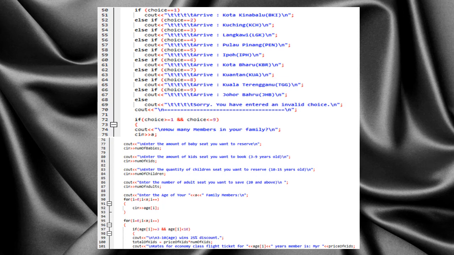Cout enter the amount of baby seat you want to reserve. We cin our number of babies. Enter the amount of kids seat you want to book from 3 to 9 years old. Then we cin number of kids. And then enter the quantity of children seat you want to reserve from 10 to 15 years old. Number of children, and then enter the number of adult seat you want to save, 20 and above. Cin number of adults. Cout enter the age of your A family members. A is the amount of our family members that we declared just now, and then cin age.